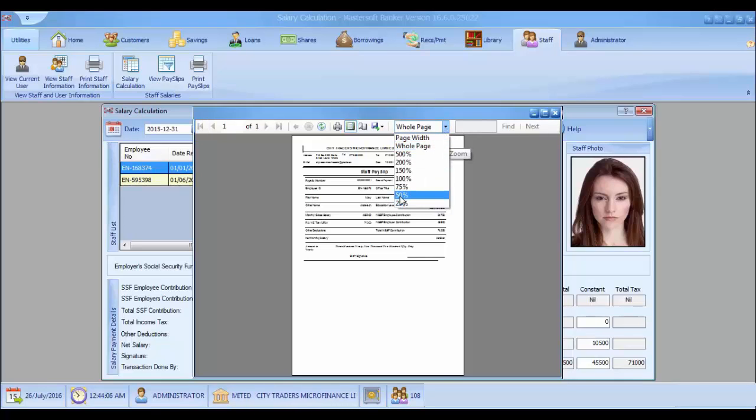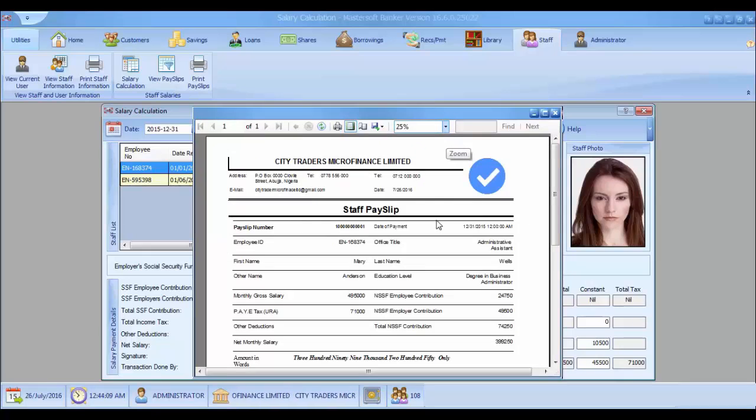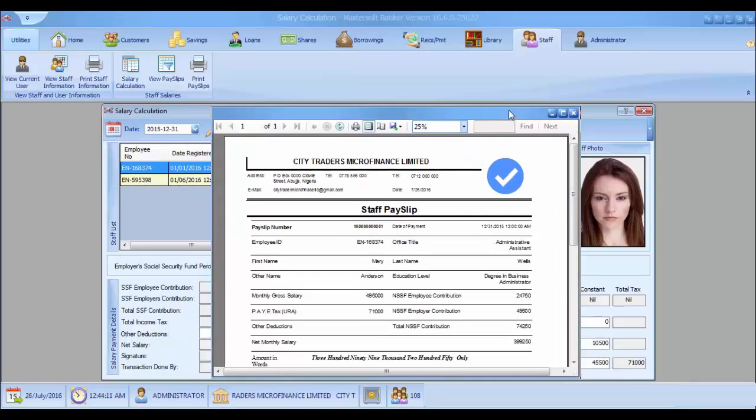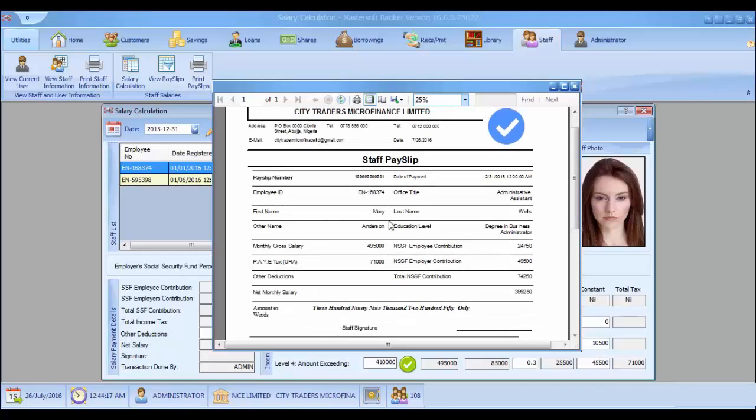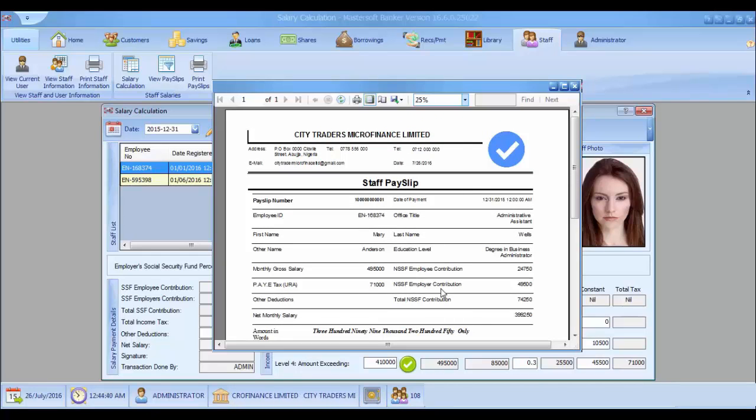From here you can increase the size and see how it looks. This is how it looks, and it gives all the details: the gross, the social security fund that has been paid for employee, employer, total, and the monthly. It has also been shown in words for clarity, and the space for signature is included. So this is how a payslip looks, and you print it as usual from the print icon up here.